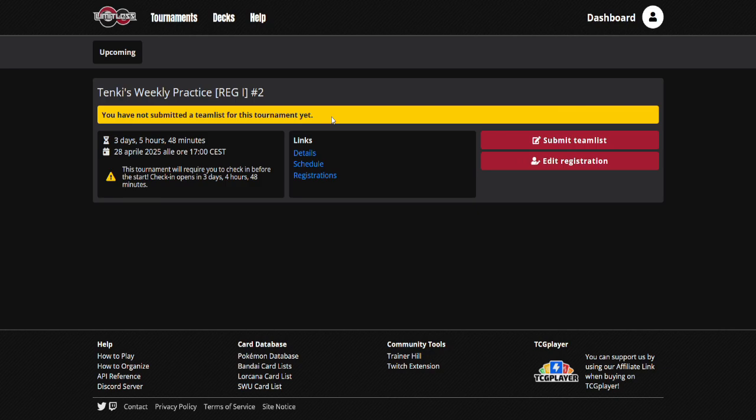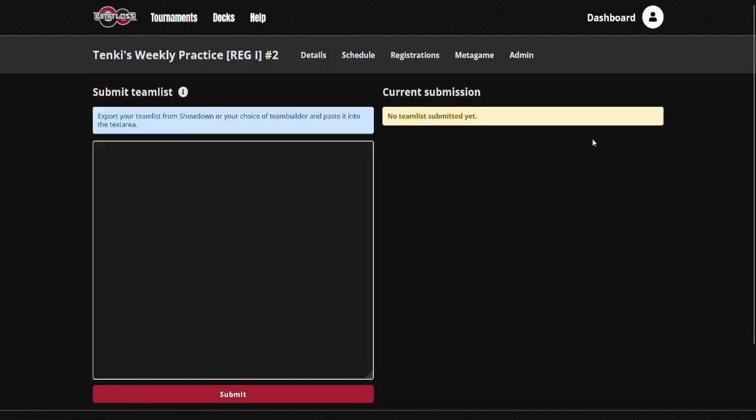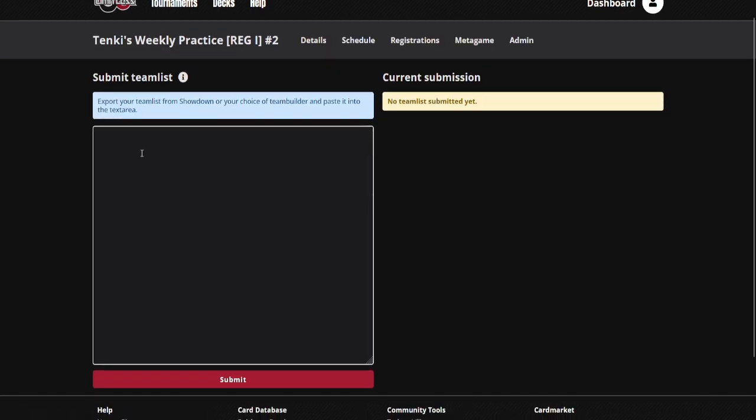One we can do now, and the other one we can do at a certain time of the day. So the first one is to submit a team list, and it is quite simple to do, because we have this button, submit team list. So we can go here, and now we have to export our team list from our simulator and copy and paste it here.